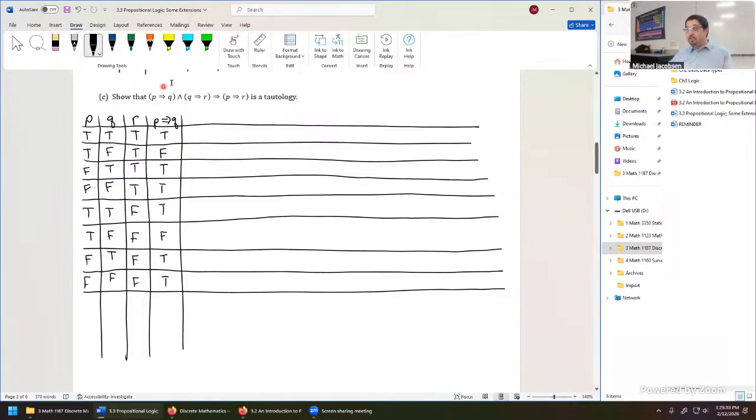So here's P implies Q. Let's put in Q implies R, and maybe the entire compound statement right after. So Q implies R next.